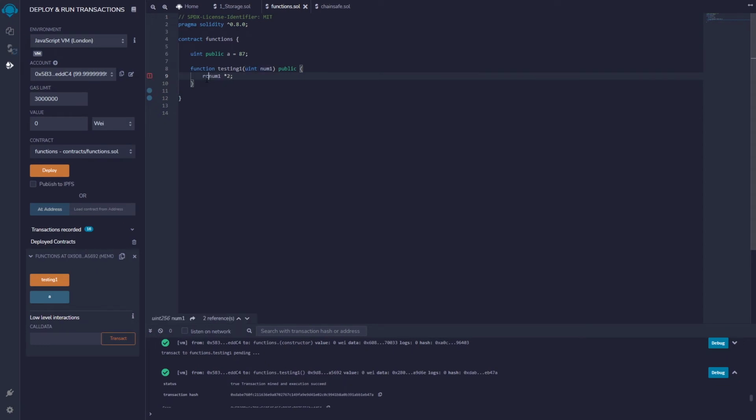and why don't we say return. So we're returning whatever number we give it times 2. Now, of course, we have to bring back the returns keyword. And what do we want to return? We want to return a uint from here. All right. So this is how we take in arguments with the function.